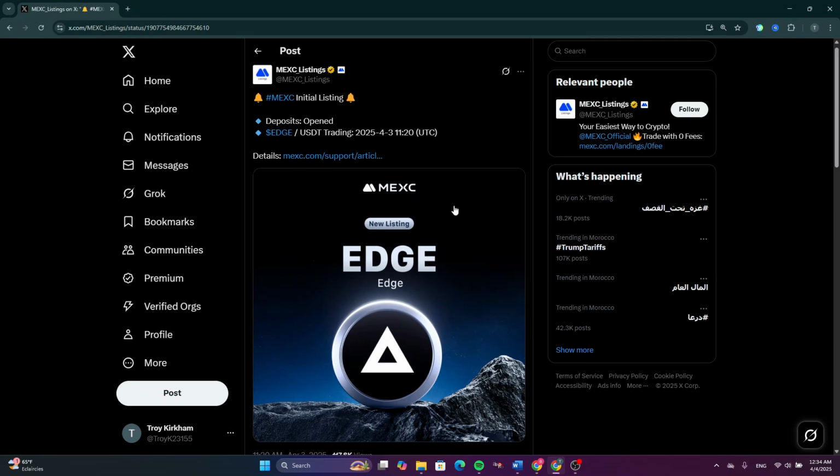Now as you can see, this post is from MEXC account on X. This token is available on their platform to trade in. So I will show you how to buy this token on your MEXC account.